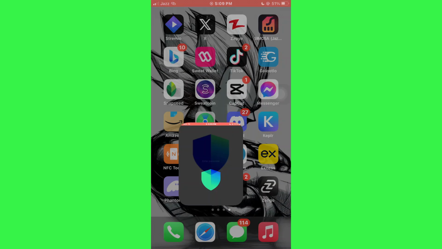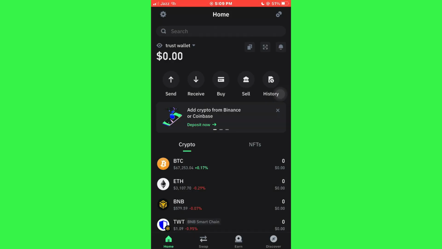First of all, open the Trust Wallet app on your mobile device and make sure it is updated to the latest version available. After that, sign into your account and you will be redirected to the home page. Now, in order to check the transaction history, you will first need to tap on the target crypto.